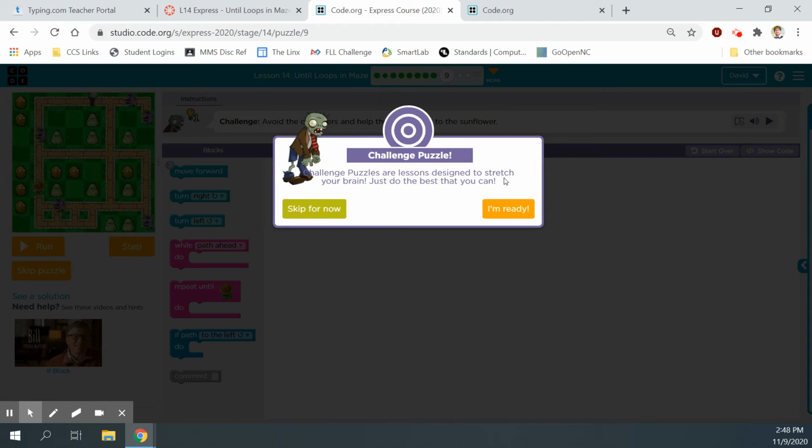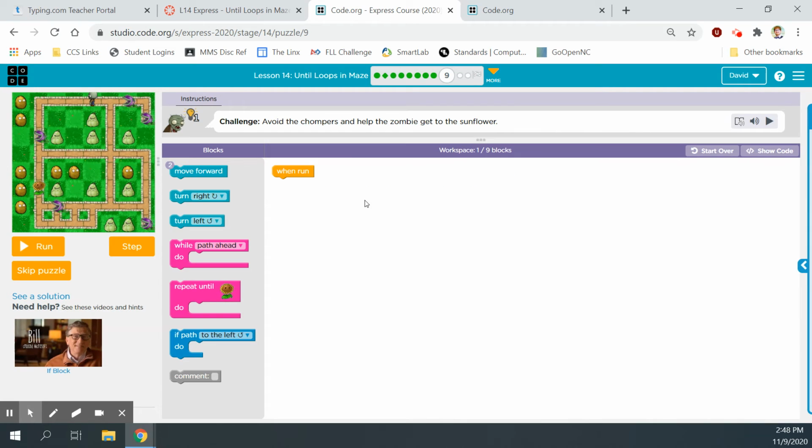A challenge puzzle. Challenge puzzles are lessons designed to stretch your brains. Just do the best that you can. I'm ready. Okay. Ooh, wow. All right. Stretching the brain already. 9 blocks. Okay, pal. We'll do this in 9 blocks. So if we go down here, we're going to get eaten. So we're going to have to go this way. 9 blocks. That makes it challenging. All right. Let's see. I can turn around.